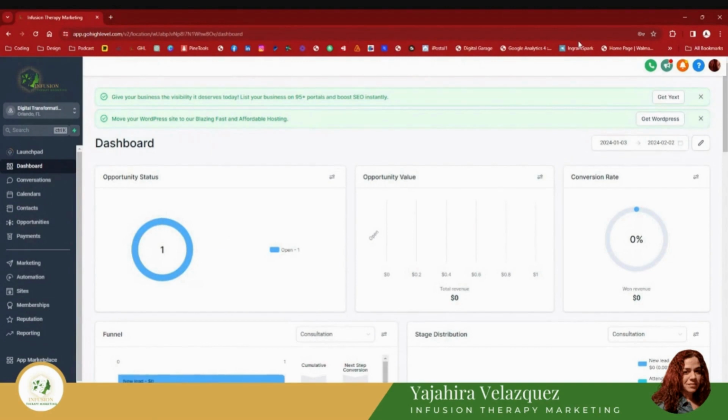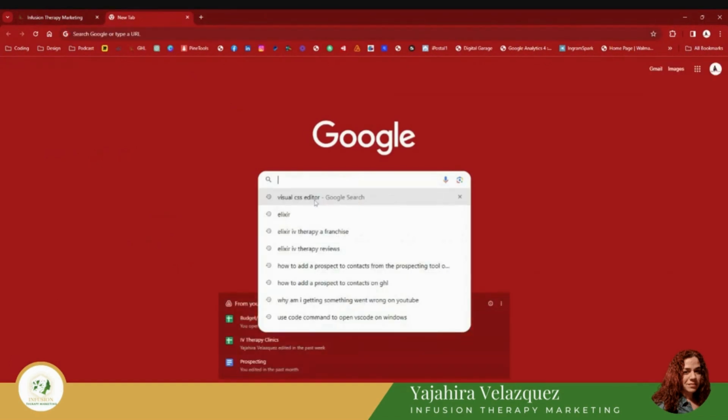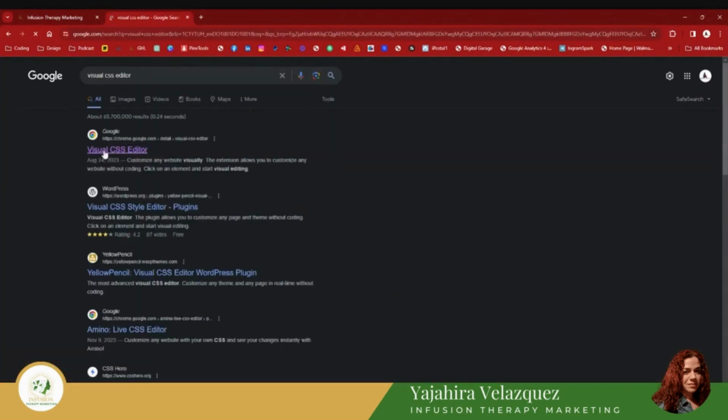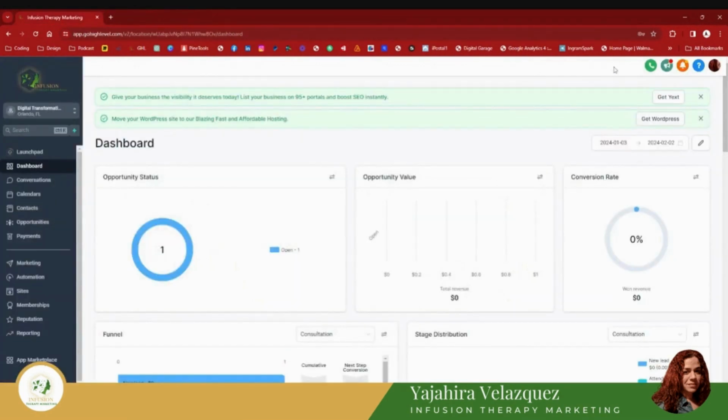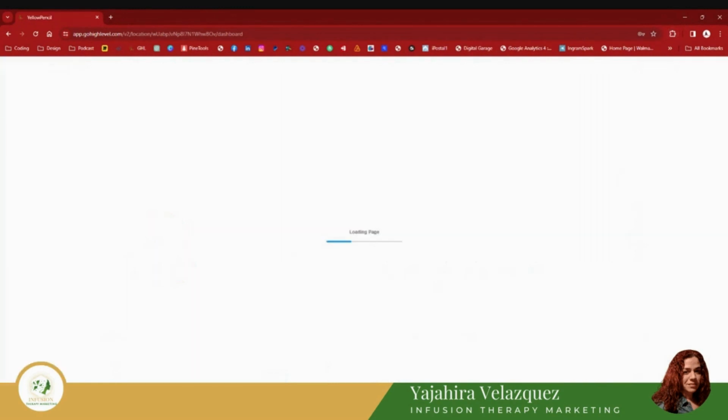Now, this cool little tool that I saw months ago, I enabled it, or let me not say enabled it. So I went on to here and I searched for this visual CSS editor. Click on that and you want to enable this, add it to Chrome, and this is what it allows you to do. Up here where you see the Chrome extensions, you click this button here, you click Visual Editor.